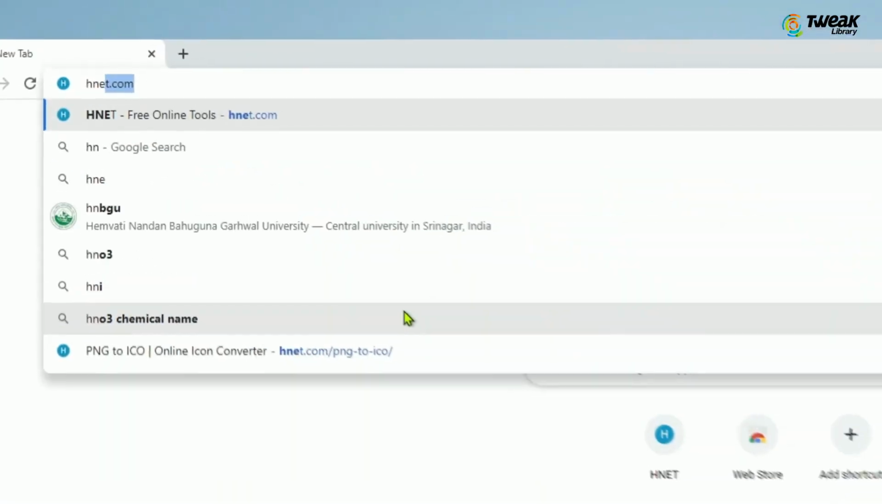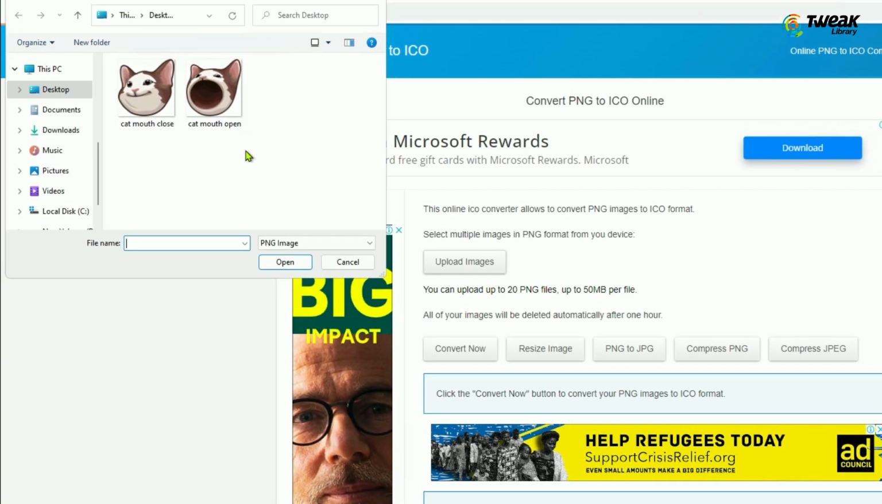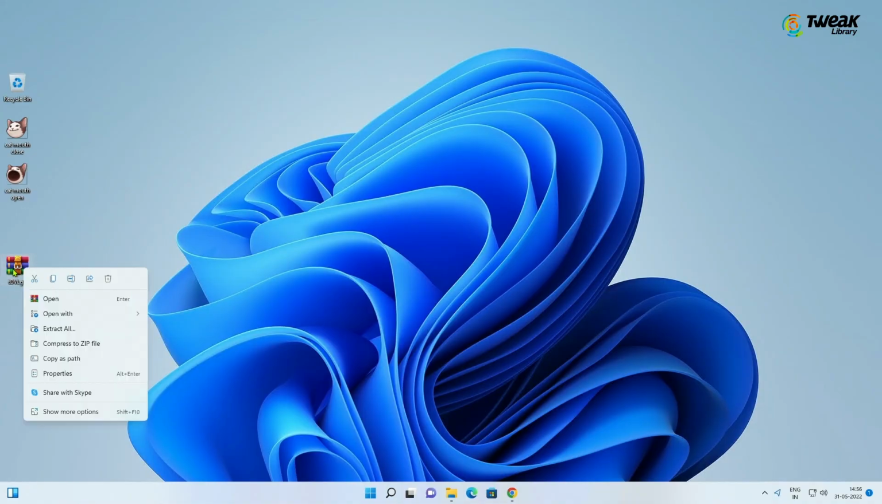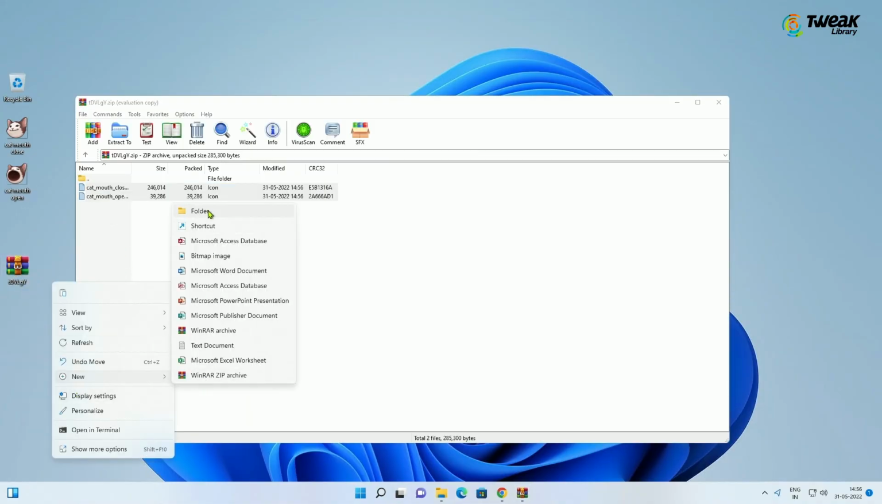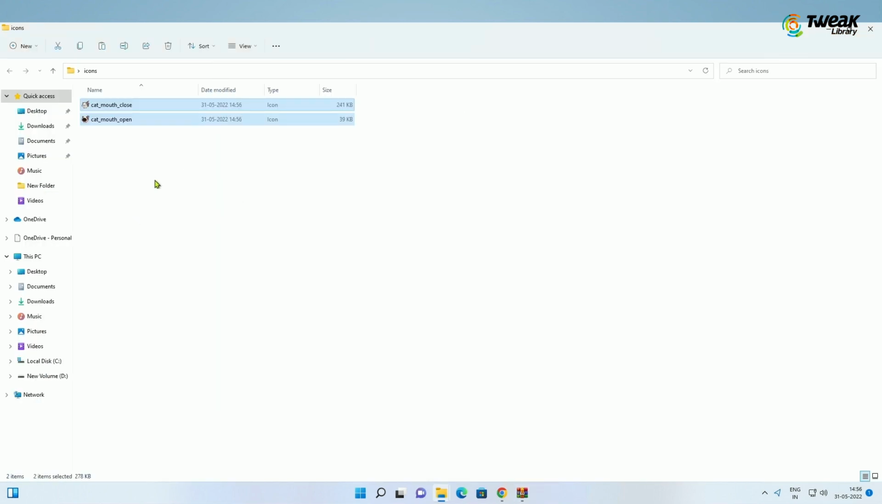Then you need to change these PNG images to ICO, and you can do this by visiting this website. You can also directly download these converted pictures from the description box below. Once downloaded, save them in a folder on your desktop.